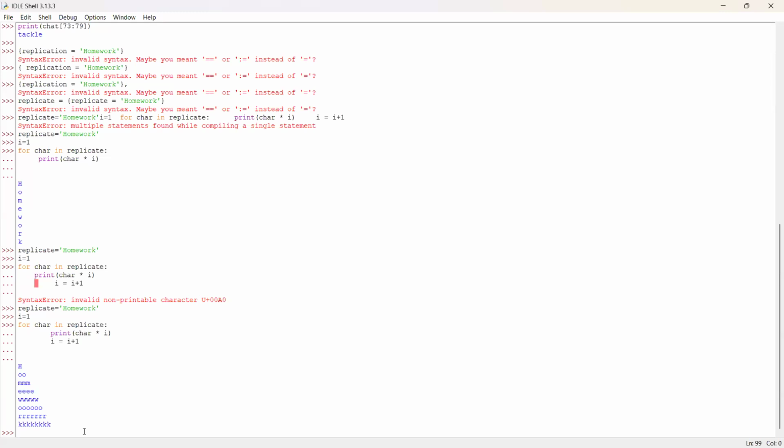Okay. So it will say print char times I. So remember, the first value of char is H, isn't it? Capital letter H. And anytime you multiply a string by an integer in Python, according to the integer that you multiplied it by, it will give you that number of versions of that string, isn't it? Yes, sir. So H times 1 is going to be what? Just H, because there's only one instance, isn't it? Yes, sir.